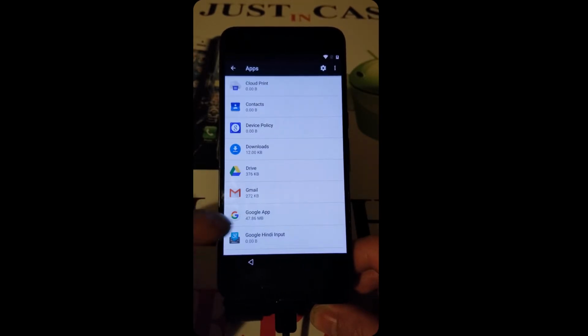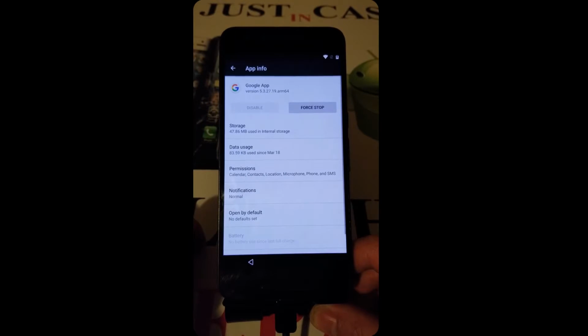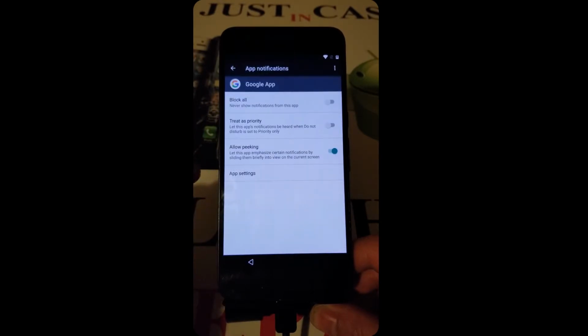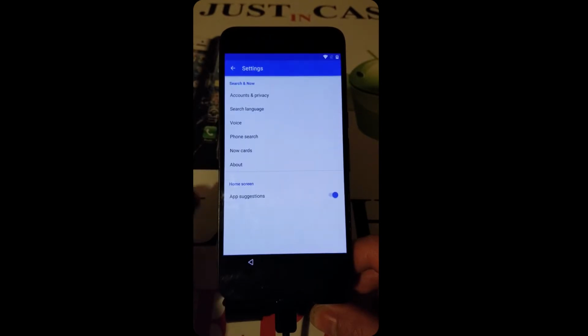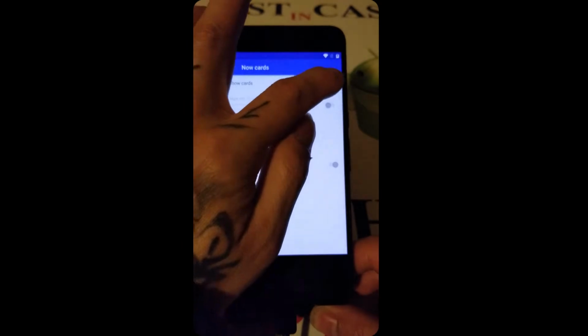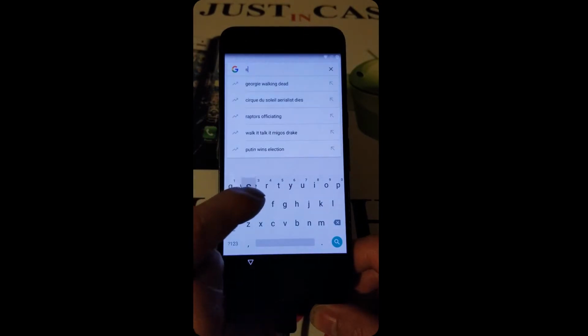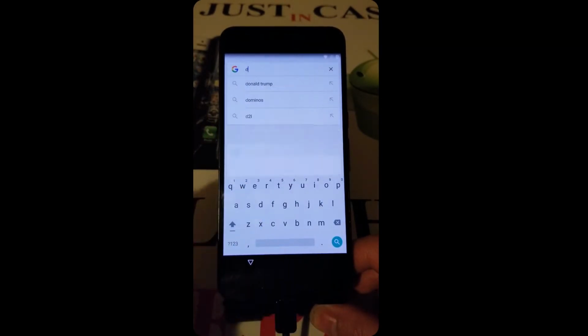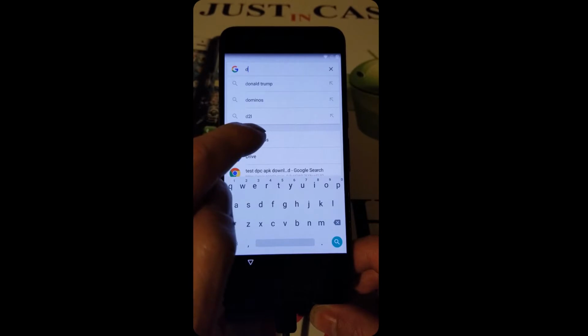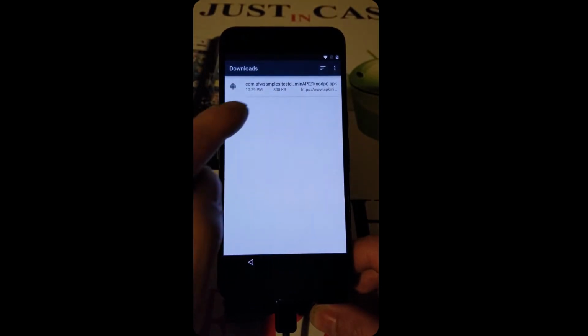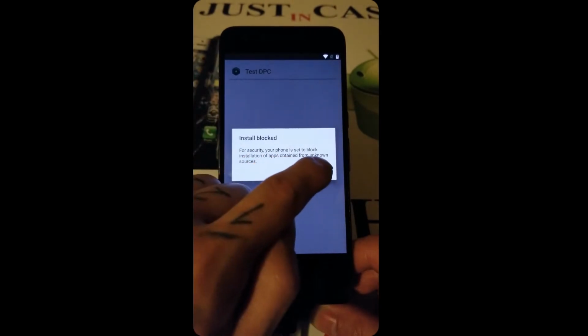We're gonna go to Google Apps, and in here, we're gonna go to Notification. We'll go to app settings and we're gonna see Now Cards, click on that, turn it on. It's gonna bring you to this page here. Select no thanks and then type in D and you'll see the downloads. Click on that and that's your file right there.